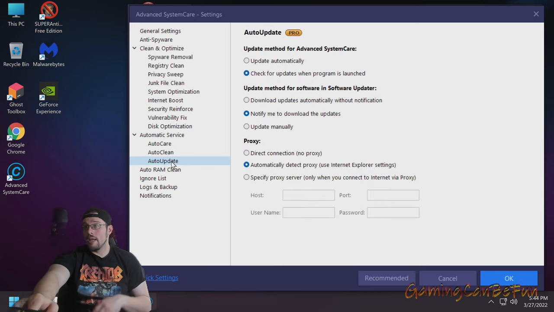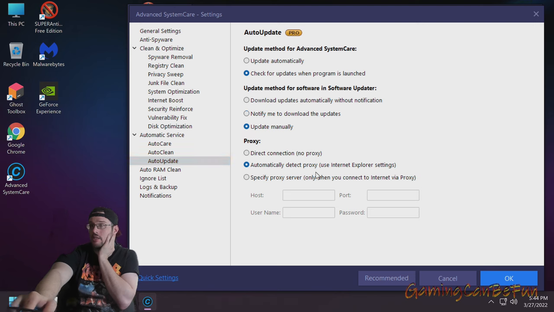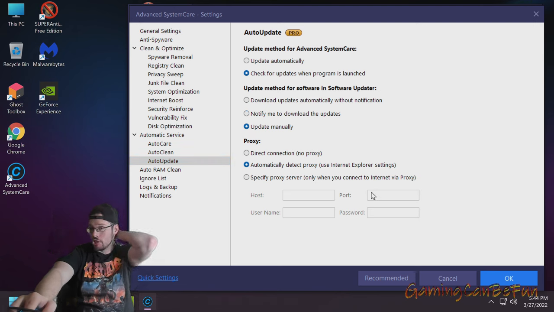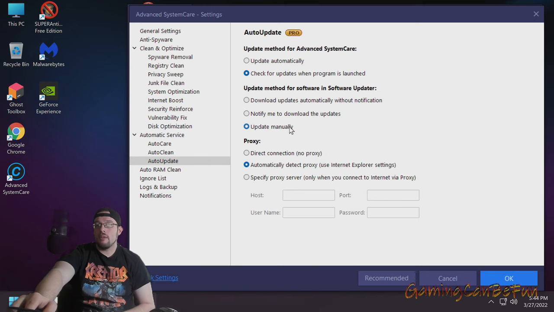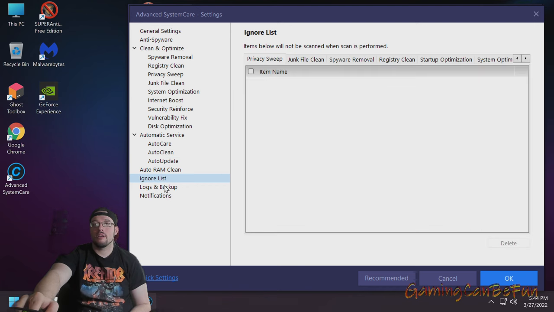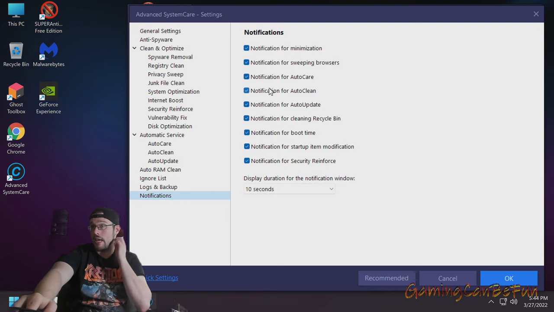Right here under auto update, just like we do with CCleaner, click on update manually. Like I said, every time you run the program, it should let you know if there's an update or not, okay? You don't need to be notified there's an update. It will notify you when you run the program. Update manually. See right here, check for updates when program is launched. See? Okay, RAM. No. Right here, notifications.